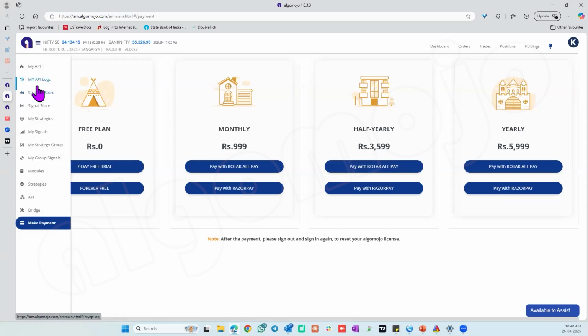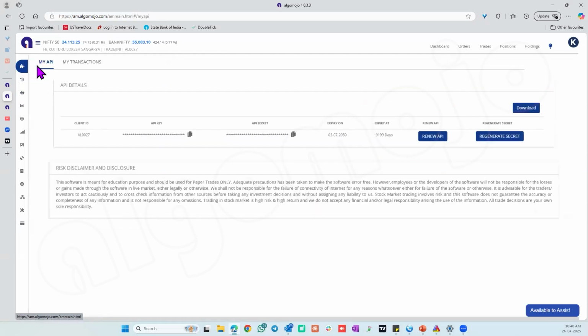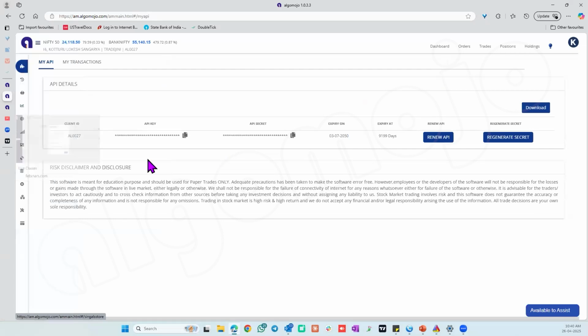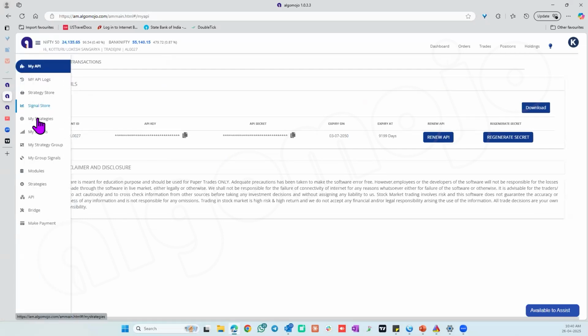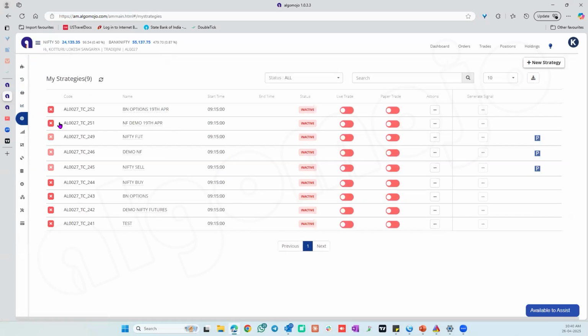Now, once you have the APIs, the next thing is to define what it is that you want to trade from a place called My Strategies. So here we come and define what it is that you want to trade. So the first time the entire page will be blank.